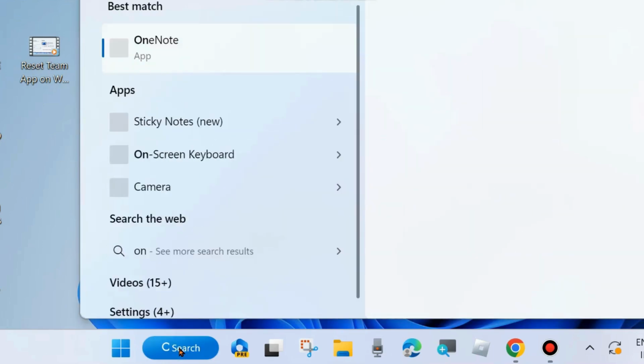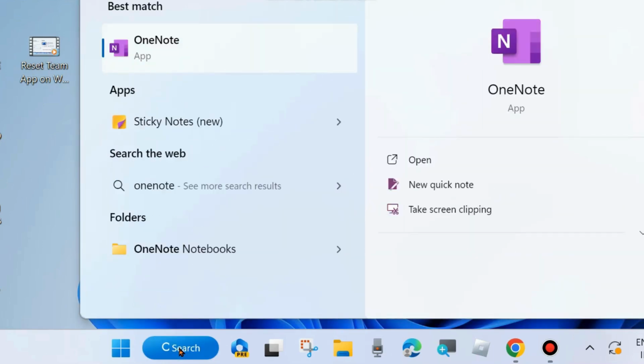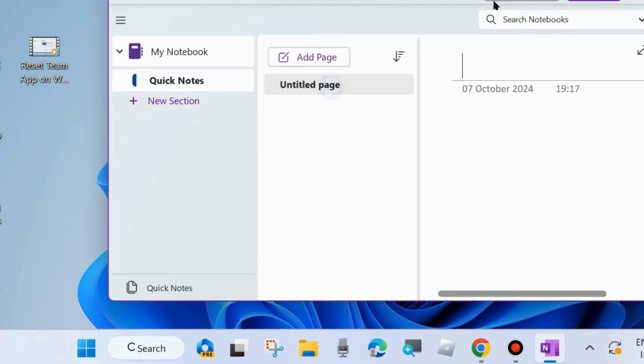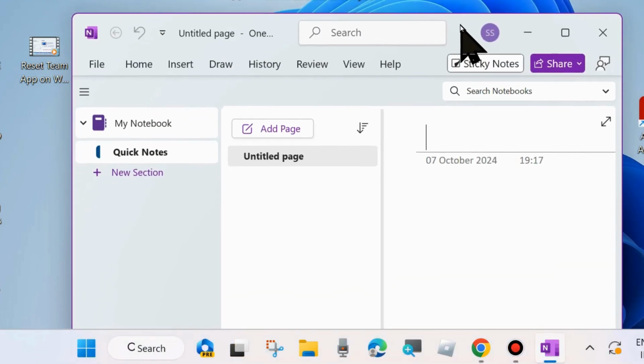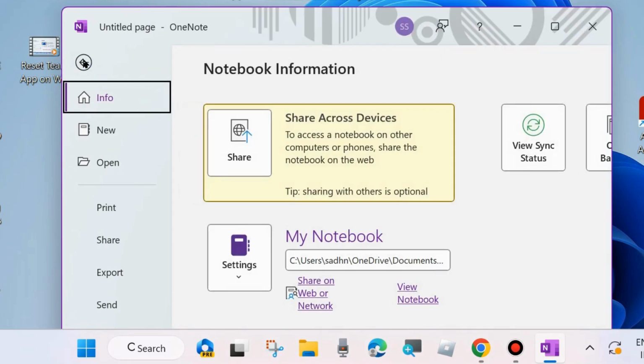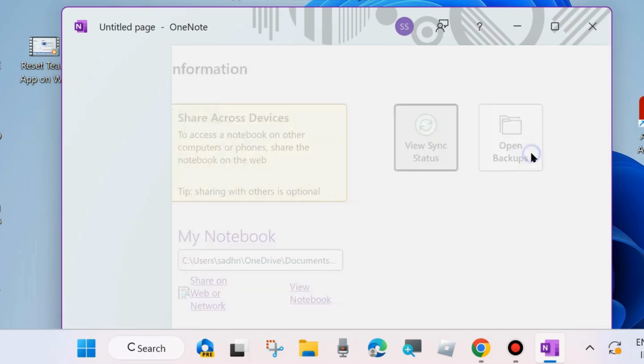The next fix is open the OneNote app in your system. Here go to File from the top menu bar, and here you will find the option View Sync Status. Click on it.